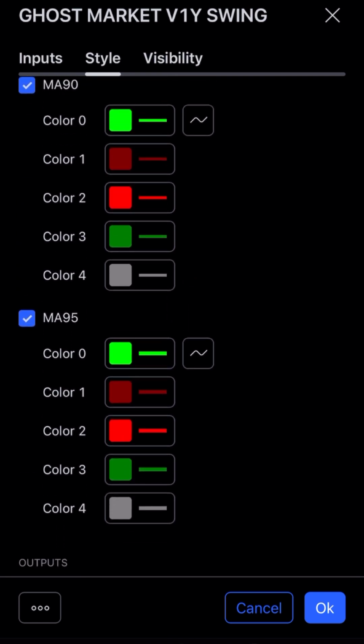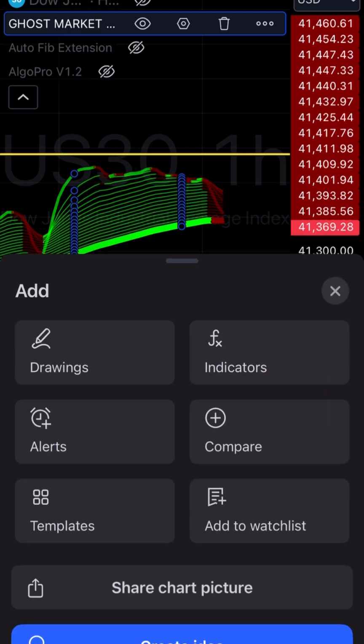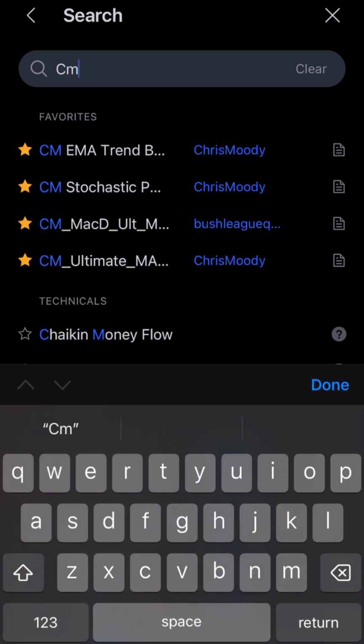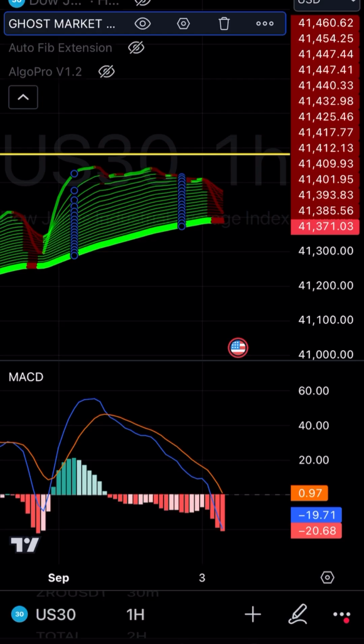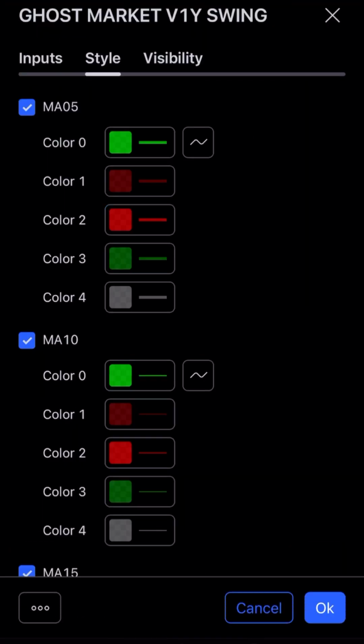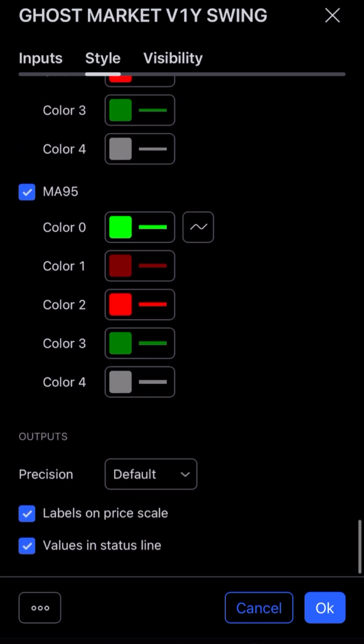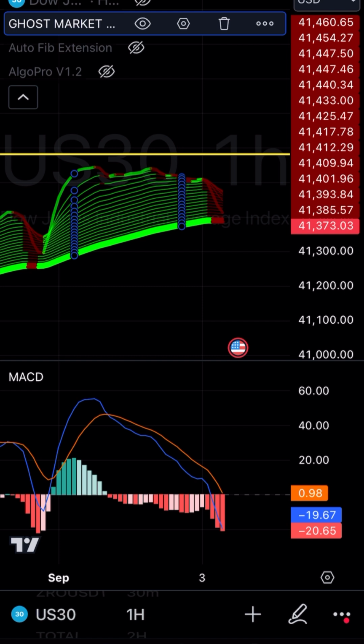If you're not using Ghost Market Pro, you're going to have to go to the indicators and add CM EMA trend bars. You're going to add that about 19 or 20 times to get the same result you have here, because you're going to have to input all these moving averages, 5 all the way through to 95. So that's how you set it up with or without Ghost Market Pro.